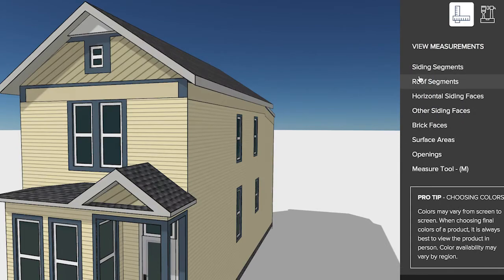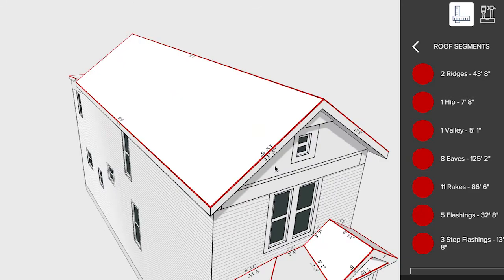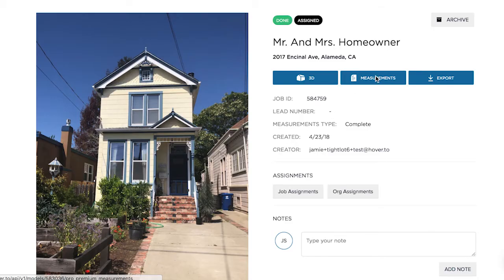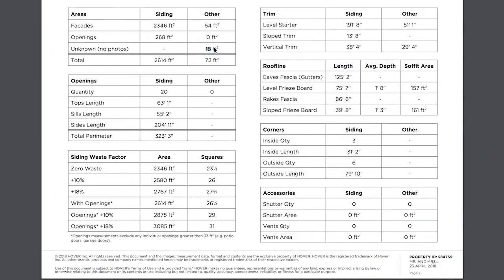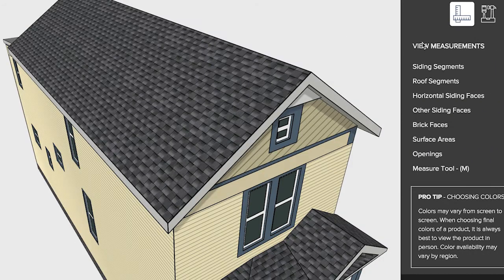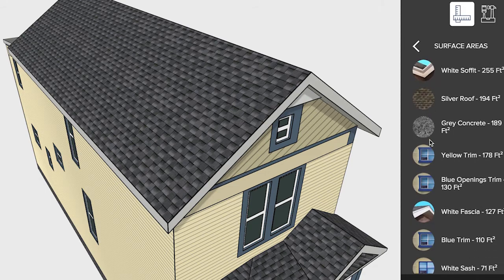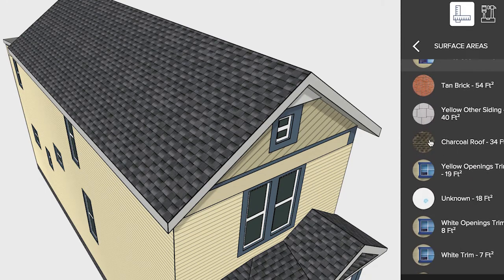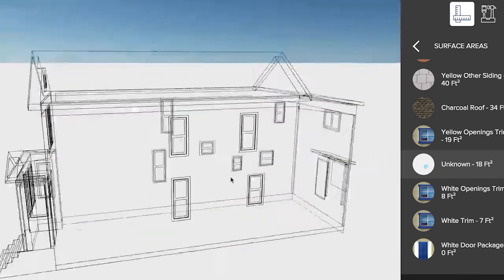Unknown areas can come up when there are obstructions, shadows, sun glare, or anything to keep the camera from recognizing the materials on a particular face of the structure. And it looks like the measurement document is showing some unknown area on this particular example. So what I'll do is go to the 3D model, select the surface areas tab, and find the unknown surface area. And once I select that, I'll rotate the model around to find that unknown surface area.